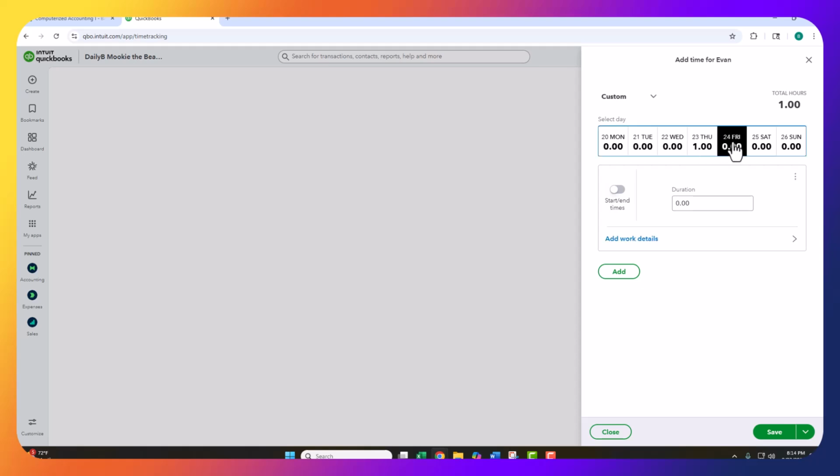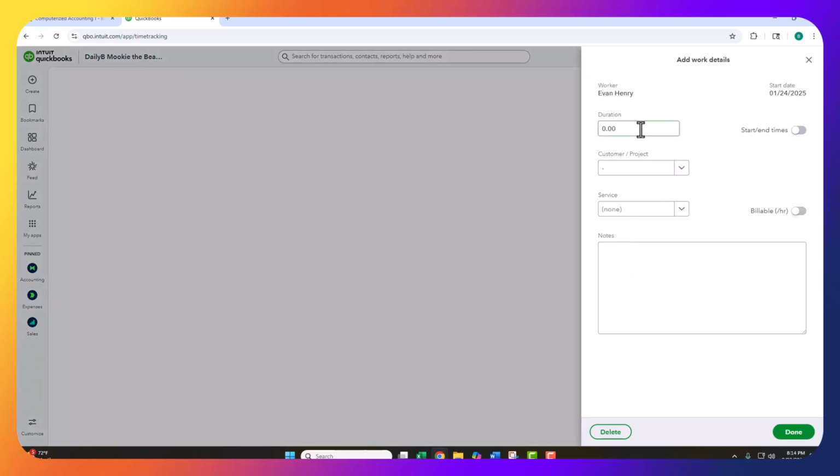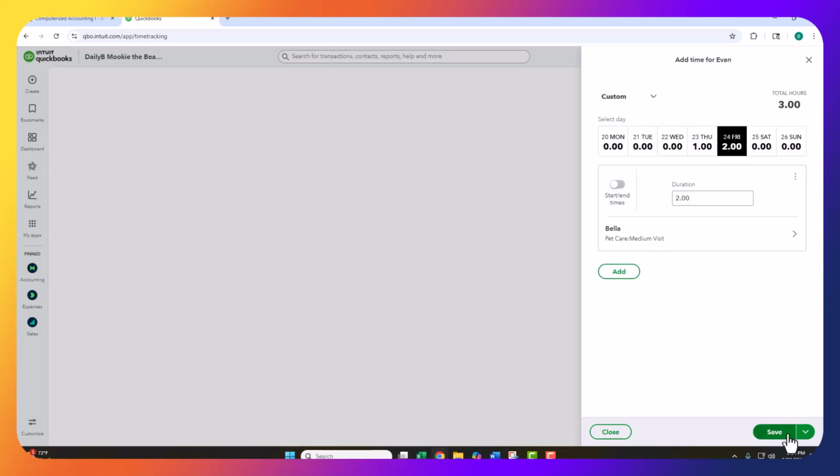So I'm going to flip over to the 24th by selecting that, click on the work details because I've got billable time again. The duration on the 24th is 2 hours. It's still for Carlos Hafra, and it's still for Bella. And then the service on the 24th was a medium visit. Select that, and then flip the switch for billable, and then click done.